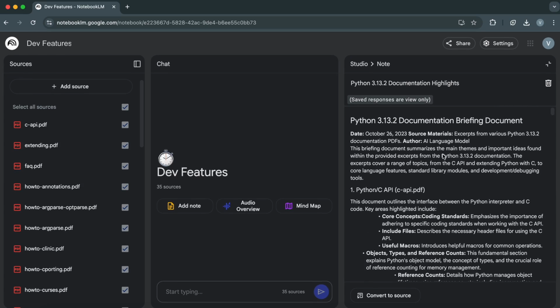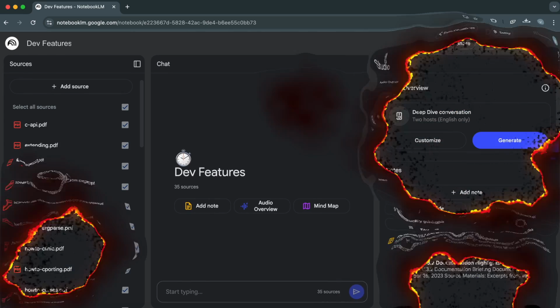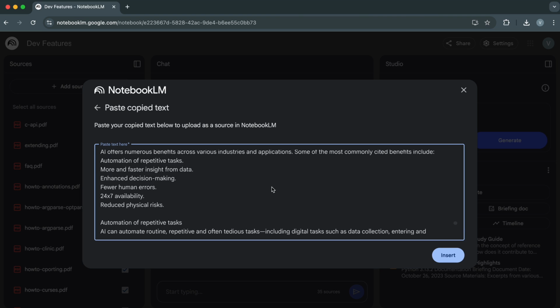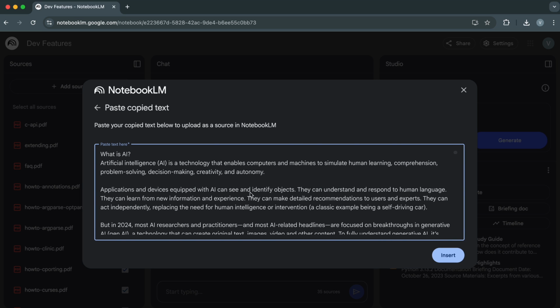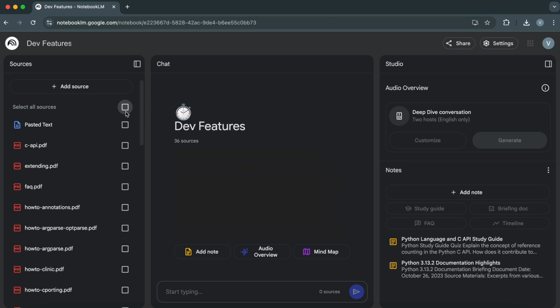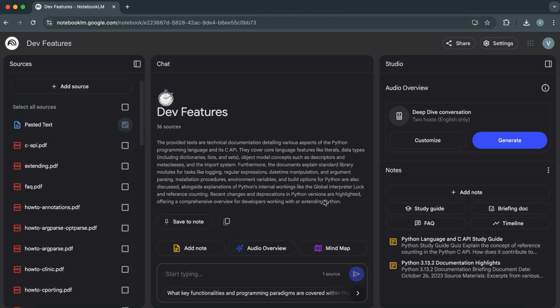Okay, let's go back to the studio and let me upload some text. I have copied this text from an article on AI and machine learning. Let's upload this and play with it. Okay, let me select this text only. As we can see, it automatically generated a note on the Python docs. It says, the provided texts are technical documentation detailing various aspects of the Python programming language and so on.